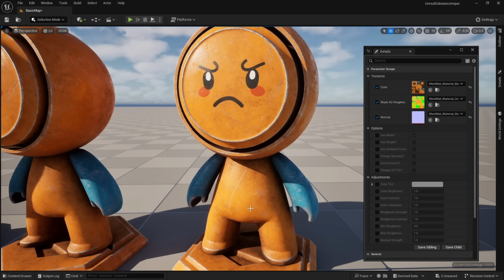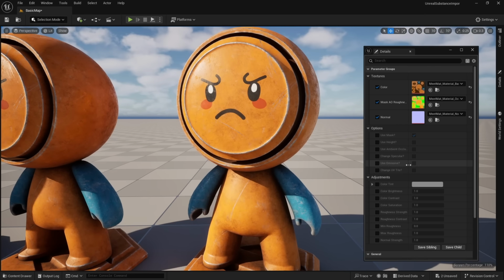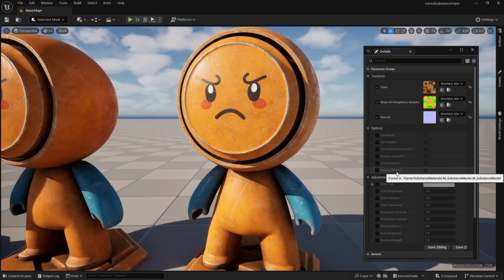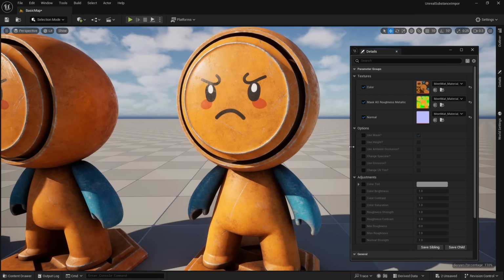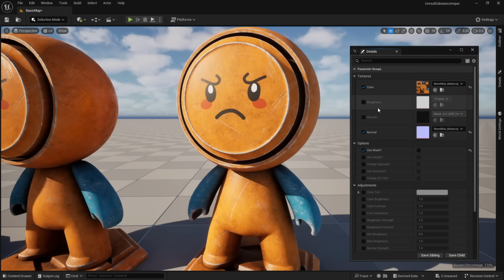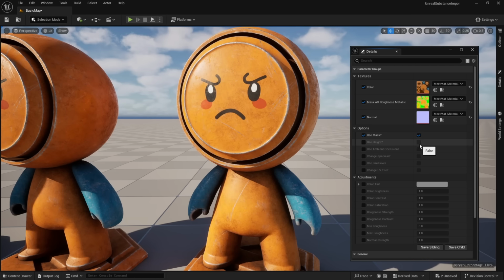Because I want to make this material as flexible as possible, if you don't like packing all your masks into one texture, we have this option to use mask, uncheck it, and now you can still input the roughness and metallic maps separately. So I'll go ahead and turn that on.